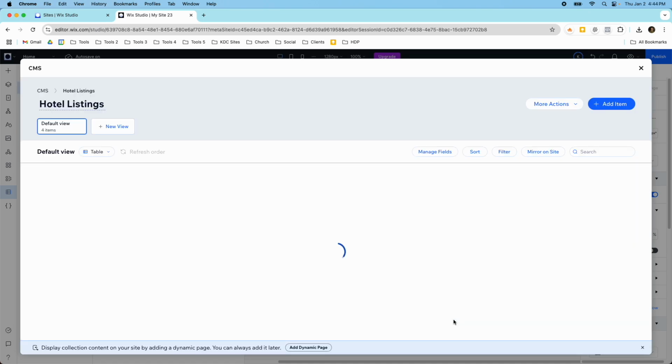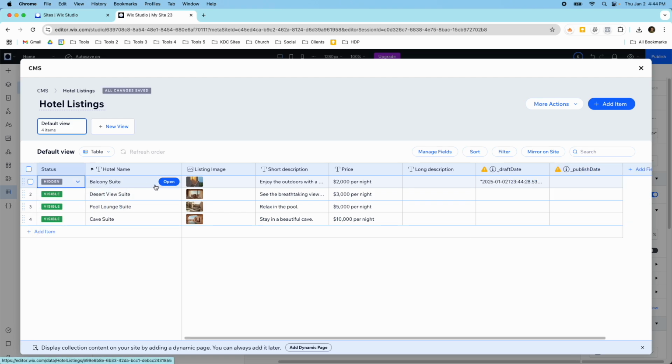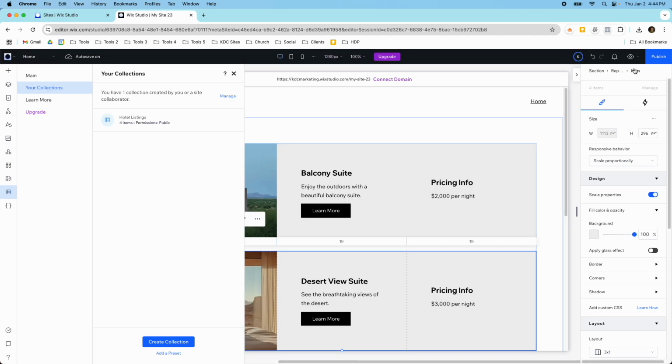So once I click save, you're going to see a change in my table. Now I have the status field over here, so I can decide if I want this item to be visible or hidden. So all I have to do if I want to hide it is I can go in and click hidden, or you can even schedule, which is really cool if you want to schedule something to go live.